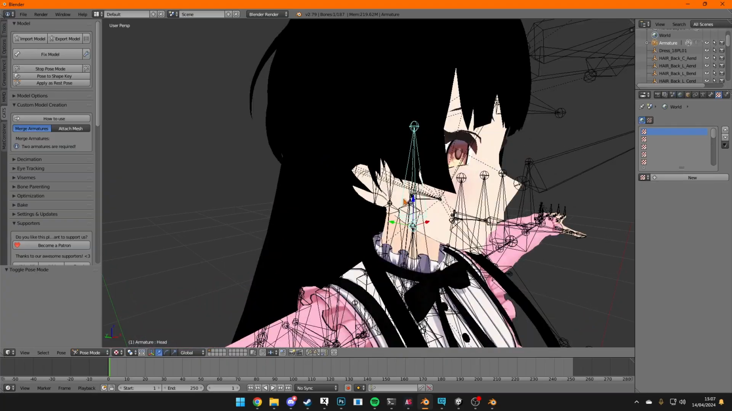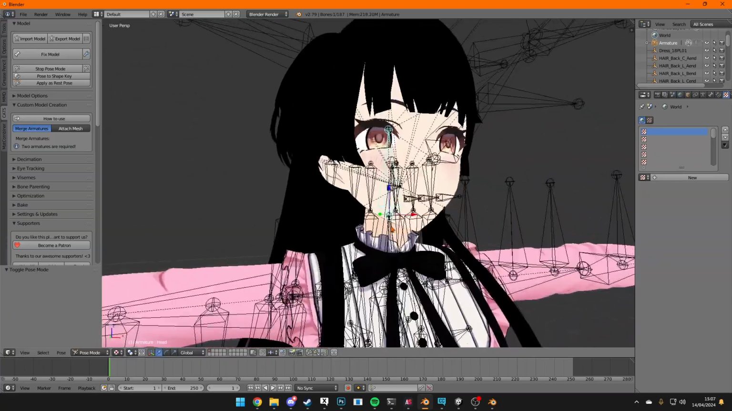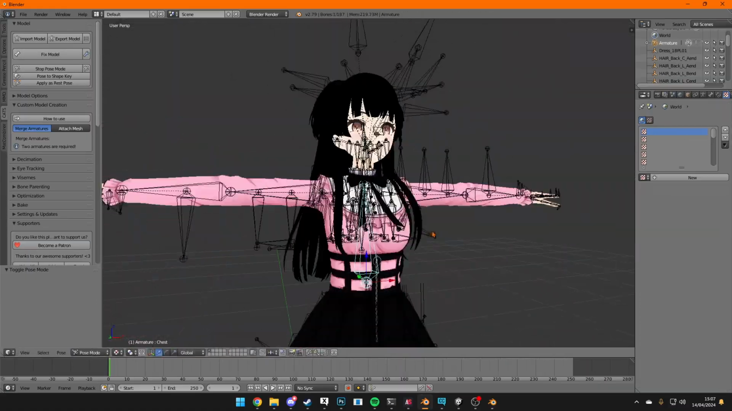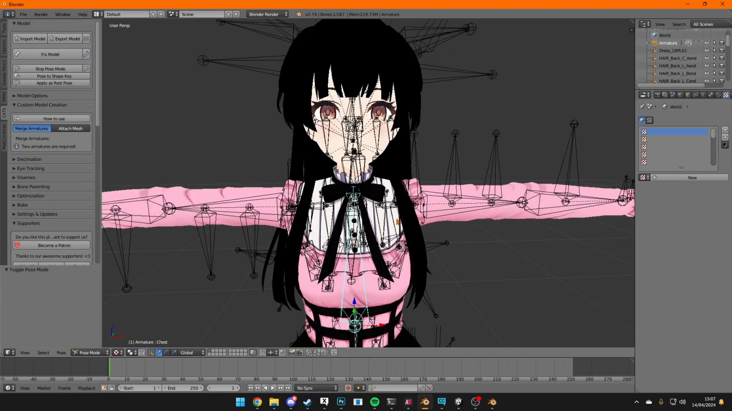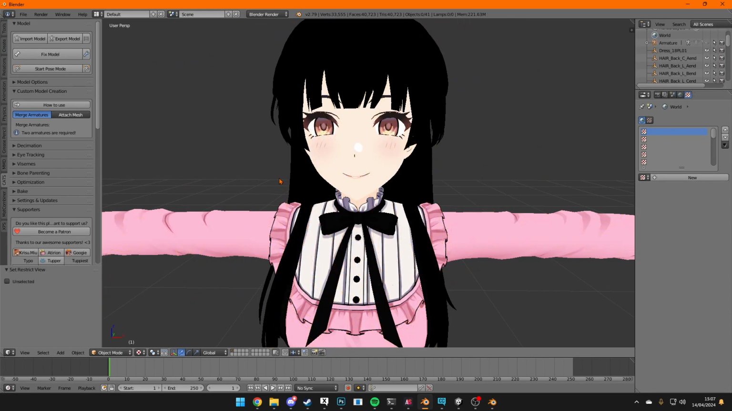Okay, so that'll free up the amount of bones we've got. Go pose mode, just make sure everything is still good. Got to make sure the neck is connected. It is. Sometimes the head will disconnect itself from the neck, but that is okay.